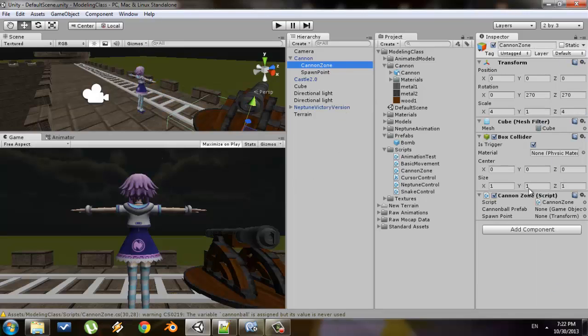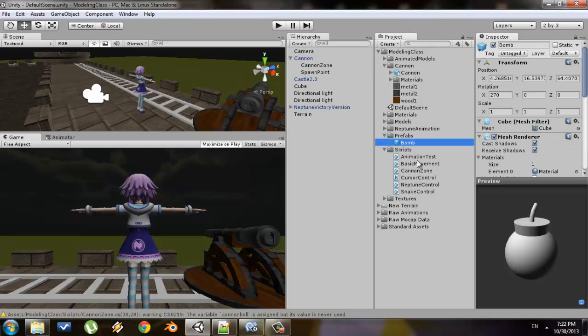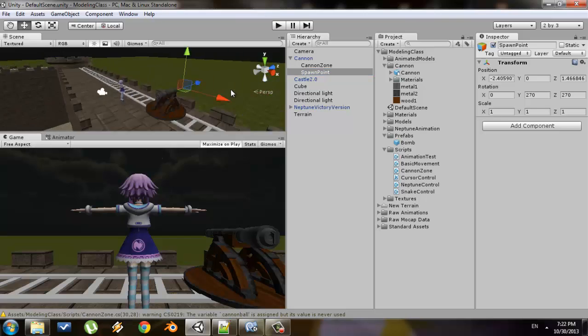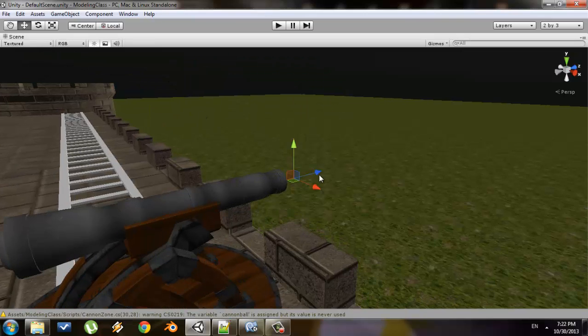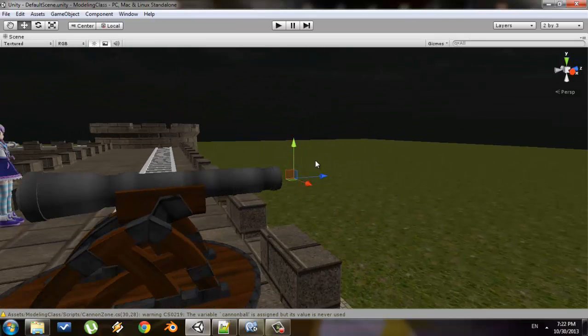So our cannon zone has this cannon zone script. We need to set the spawn point and the cannonball prefab. So just drag spawn point onto spawn point, and then drag whatever you want to shoot out. In my case, it was this bomb right here. This is my cannonball. So I'm just going to put bomb right there. This is what will instantiate. So every time she's in the zone and she presses the E key, one of these will be created at the spawn point. And then later I'll show you how to actually give it some force.